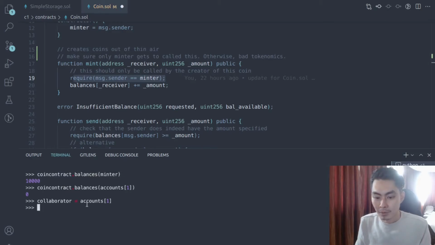and let's see if this will work. Coin contract mint, and the address will be the collaborator now. And how much do we want to give this guy? We give him 5,000, or her. Give her 5,000. But again, it needs to check the message sender, right? So let's do this.